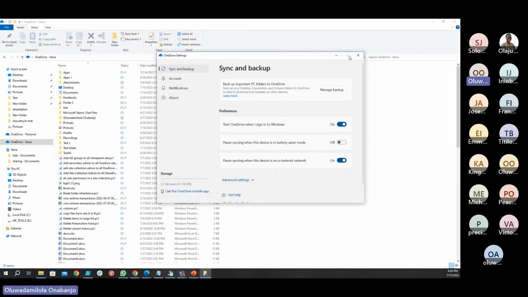All right. So this is the OneDrive sync client settings. It has sync and backup. The backup backs up your known folders. The known folders are three: documents, desktop, and pictures. Those are the known folders.